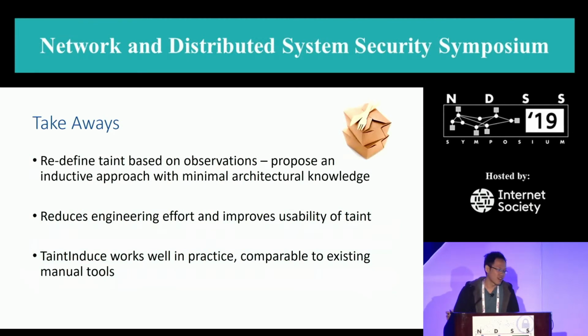So with that, I would like to conclude by saying that in this particular work, we have provided an alternate view on how TAINT rules can be written and inferred, and I truly believe that this can open up a new direction in trying to make TAINT tracking useful in the future. We have shown that this approach allows us to reduce the engineering effort needed to write these rules, and this improves the usability of TAINT. We have shown through our evaluation that TAINT INDUCE works well in practice and is comparable to existing TAINT engines.